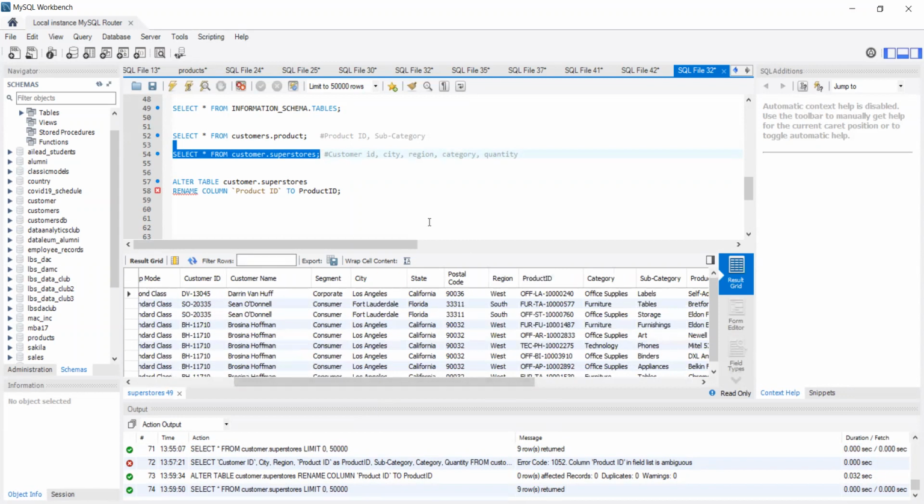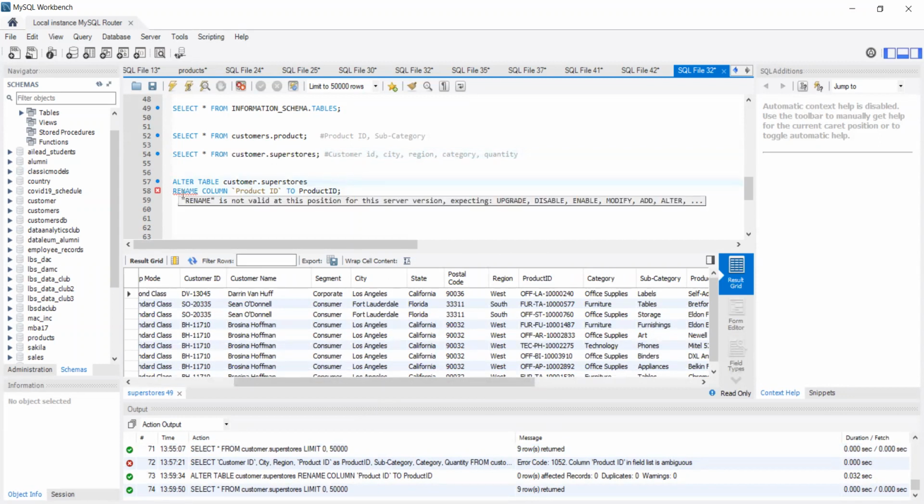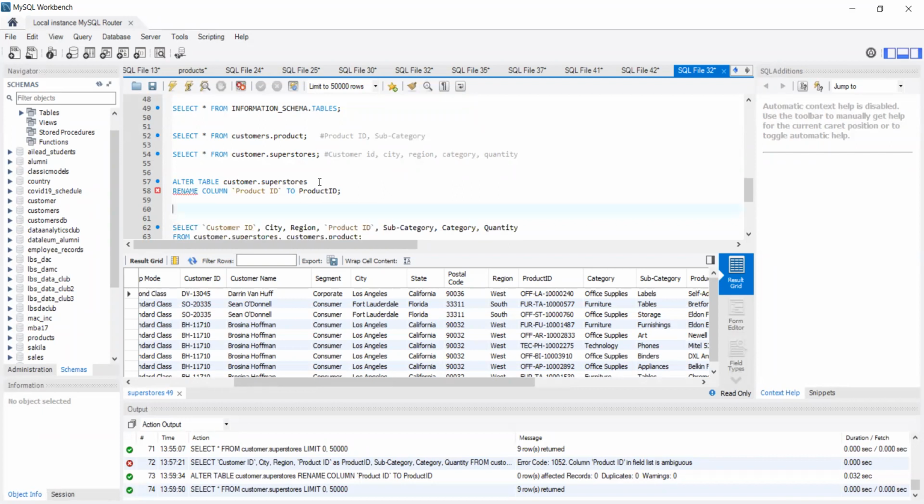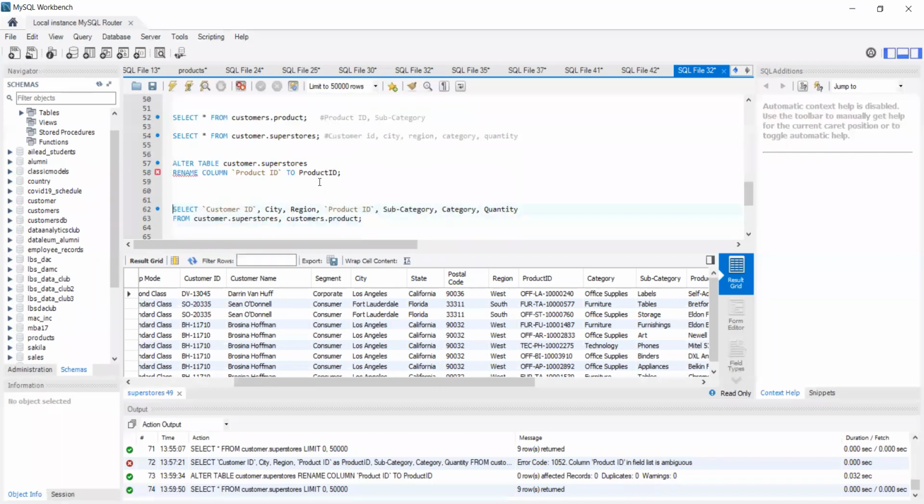But why is it underlining the rename, like it's not familiar? I don't know, let me see. Okay, it doesn't understand rename. It says it's not valid. But there's a syntax called rename. Okay, let's try.